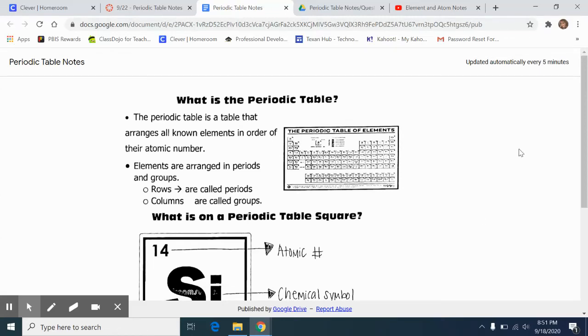We are going to go through our periodic table notes. So let's start with the essential question up here at the top. What is the periodic table? Well, you can see this picture right here. This is a very, very shrunken down version of the periodic table of elements. You might have seen this in other science classrooms, maybe even on TV or something.